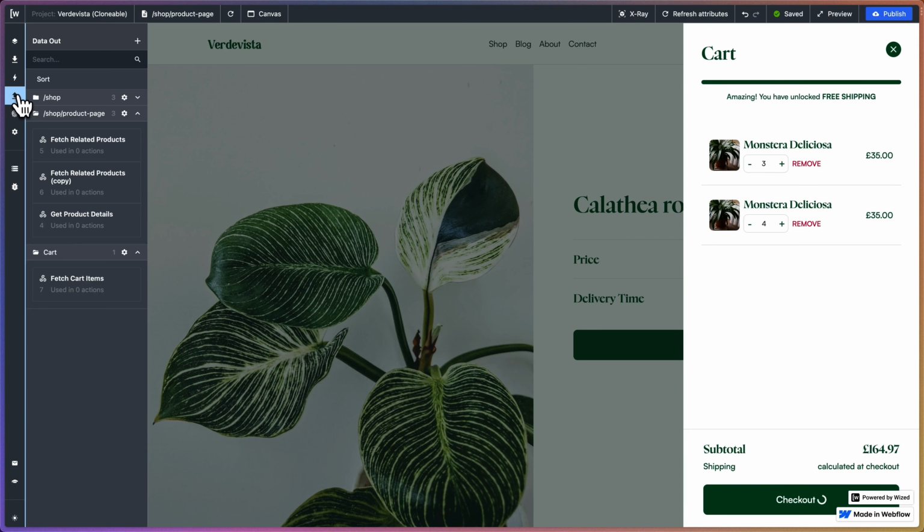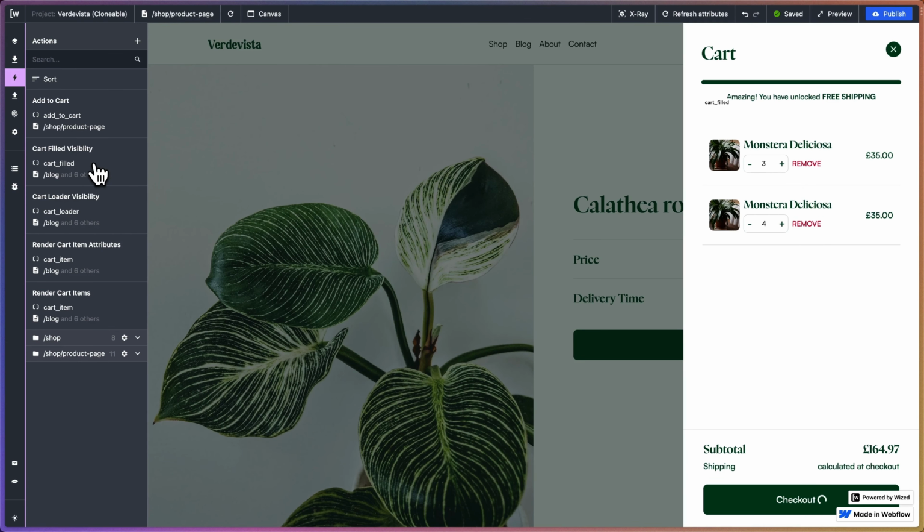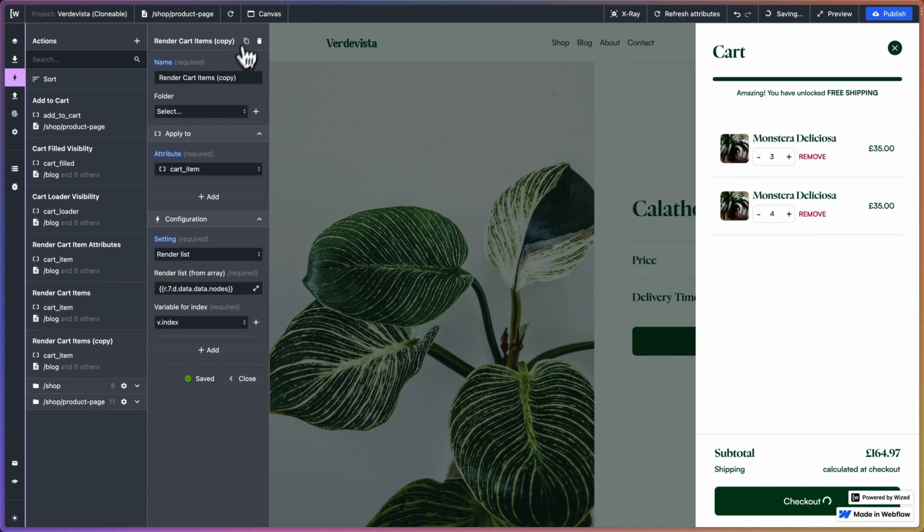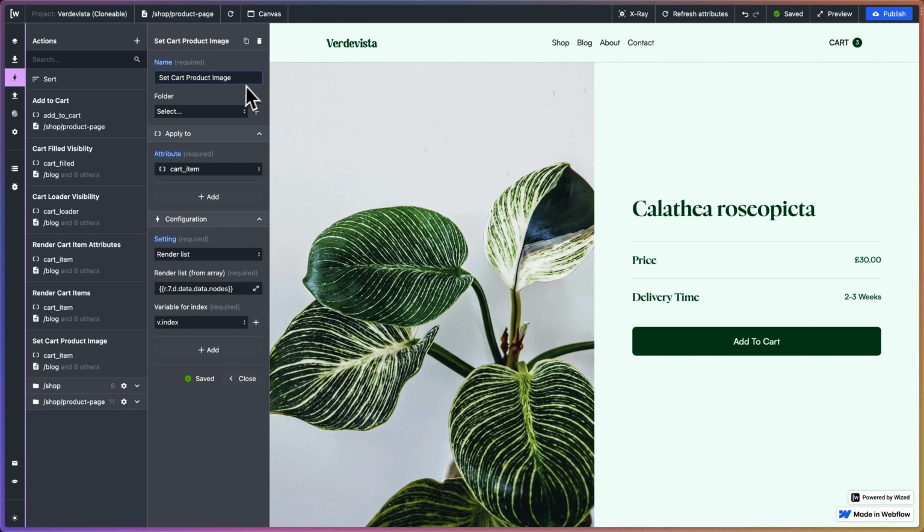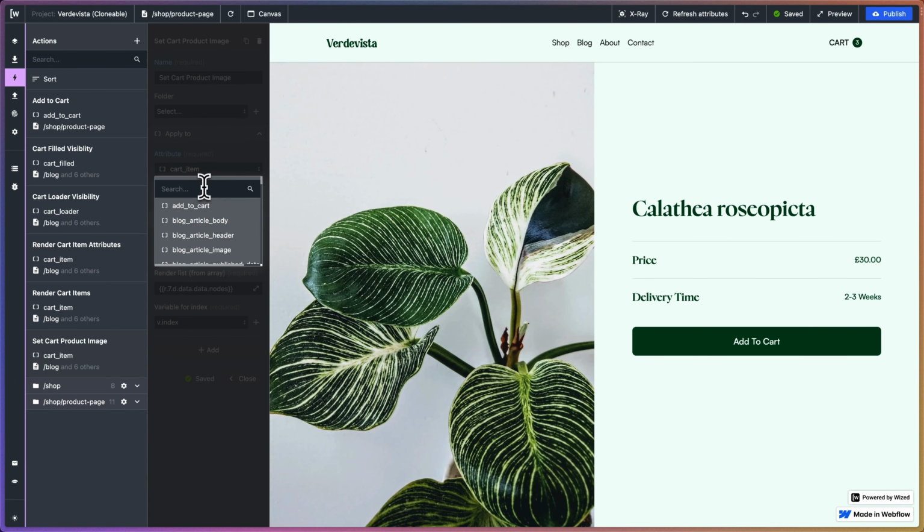Okay, so now what we're going to do is continue setting up our actions, and this time we're going to set cart product image. I think the remove button should work as well, because the remove is actually tied in with the custom JavaScript. So we're not setting this up in Wized. Let me just try that real quick. Yep, it works. Beautiful. All right, so let's close that and go ahead and set our cart image.